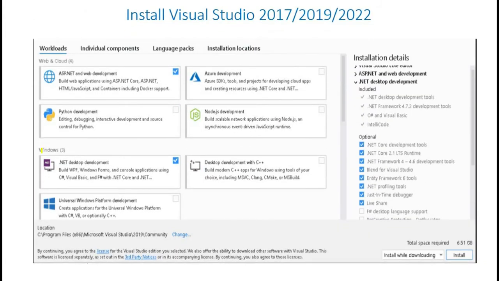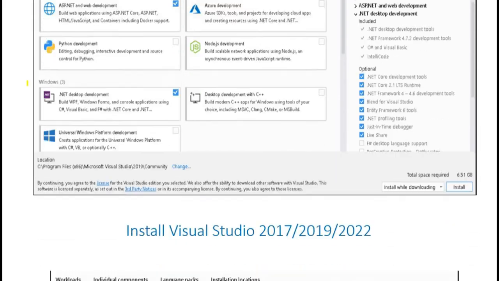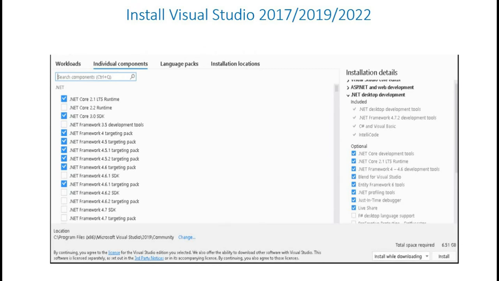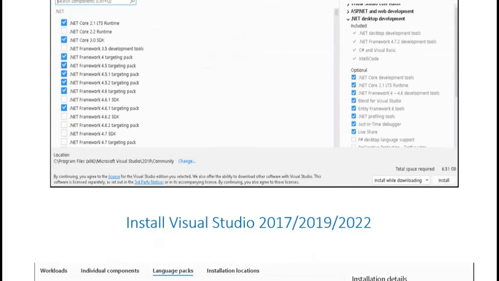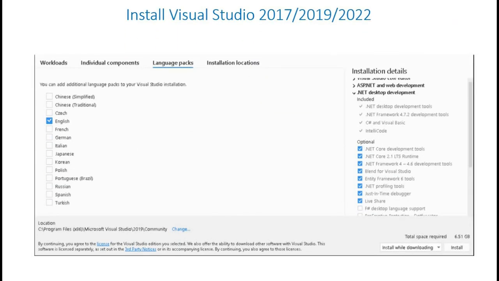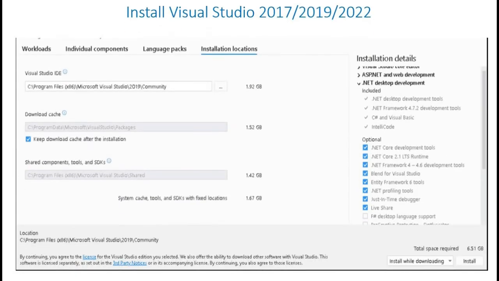The second option will give you an exhaustive list of components that you can install. You can further customize what you want to install from this option. The language is automatically picked up from the language configured in the operating system. You can change it from this tab. The installation locations tab is for the installation location. Change the location if you want to. Now click on the Install button to begin the installation of Visual Studio 2019.